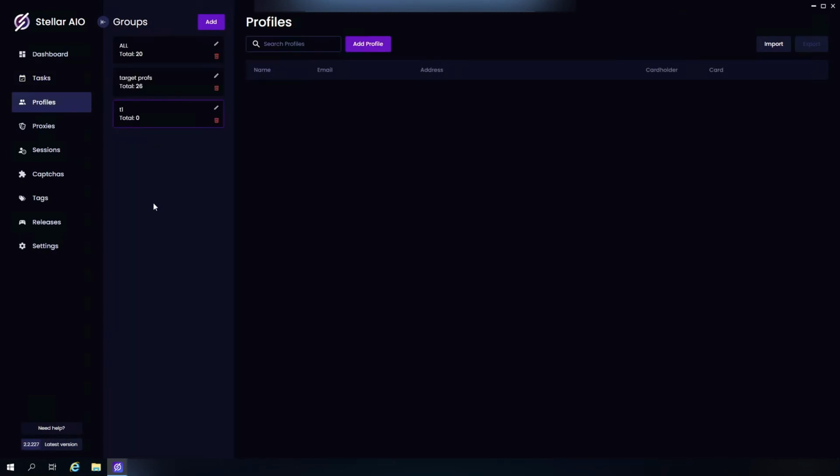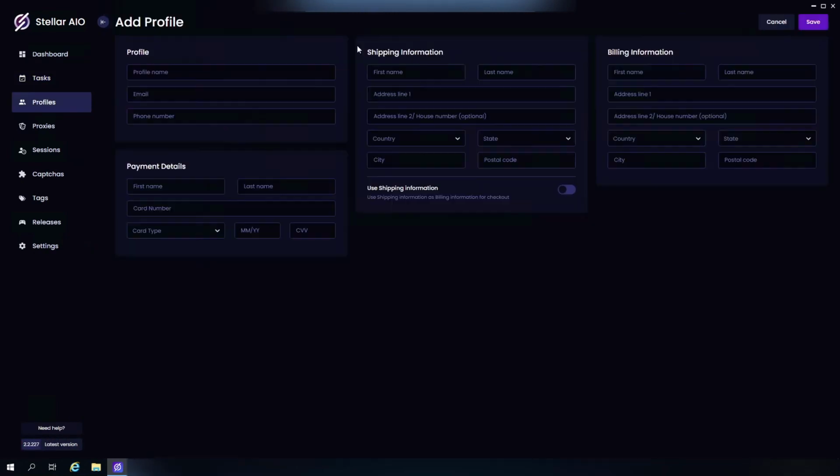Now, if you do have a Target Red card, you're going to want to go ahead and make probably just a new profile. Profile name, Red card, your email, phone number, shipping and billing information. And then we go into payment details. The card type is going to be a Visa. And then the CVV is going to be the 4-digit PIN the Red card is issued with as well. And make sure you have your task on override payment if you want to use the Red card as well.